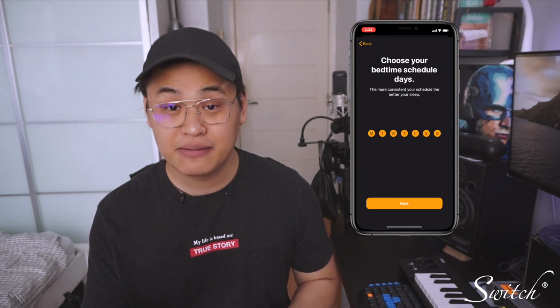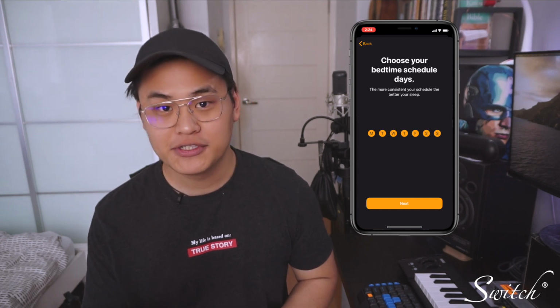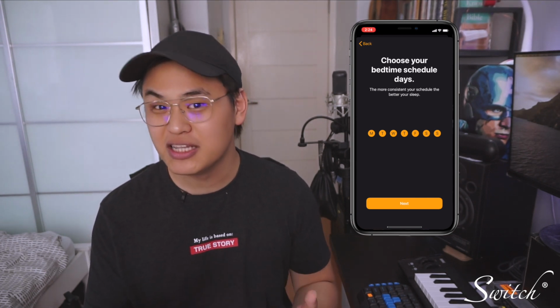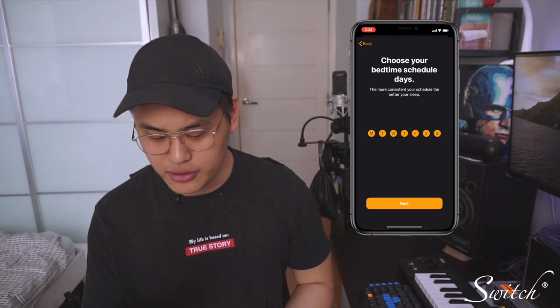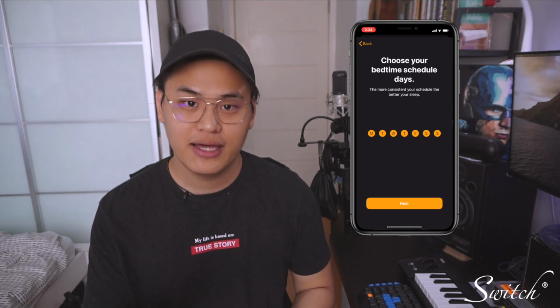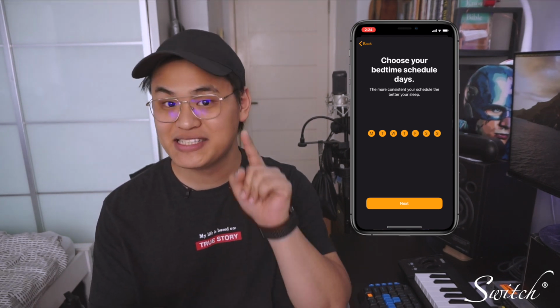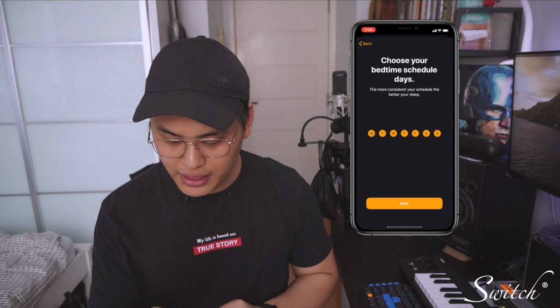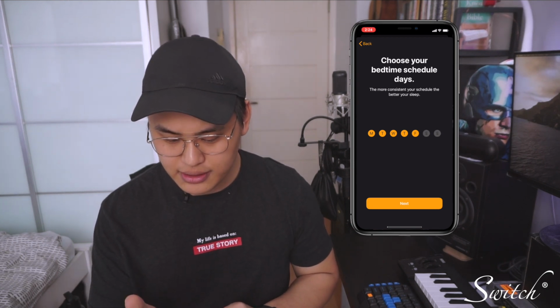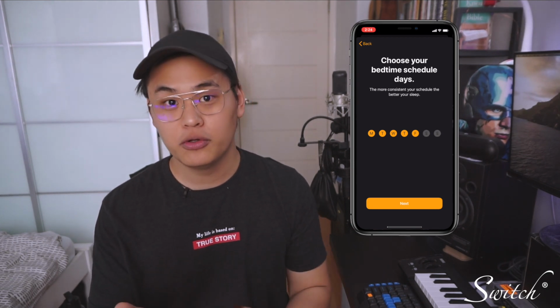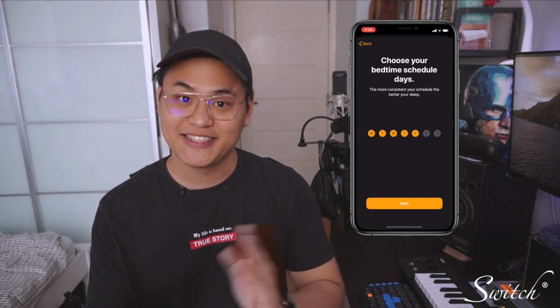And choose your bedtime schedule days. So let's say, for example, you only want to wake up so early on weekdays while you're working, then you can just turn on Monday to Friday, and then turn off Saturday and Sunday by just tapping once on each day. So meaning I tap on Saturday, Sunday, then it will just turn off. So meaning it will only run during the weekdays.